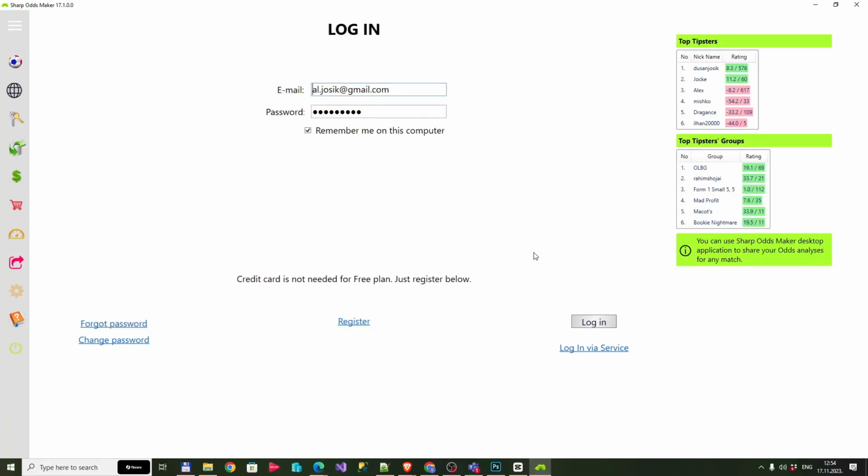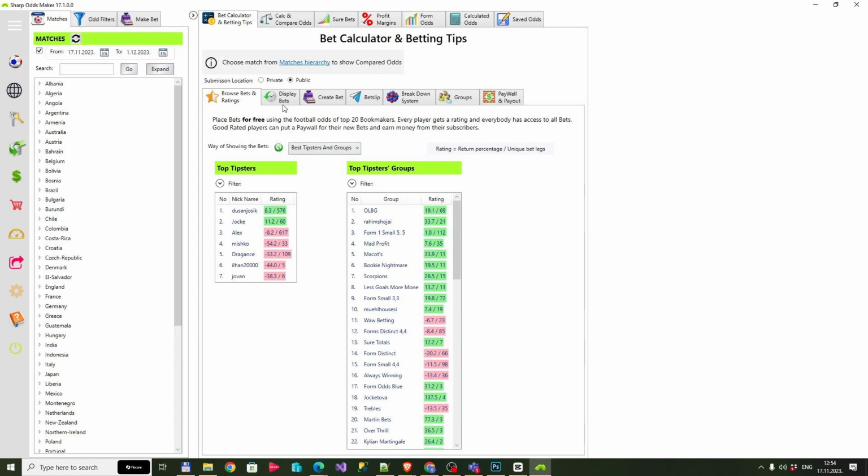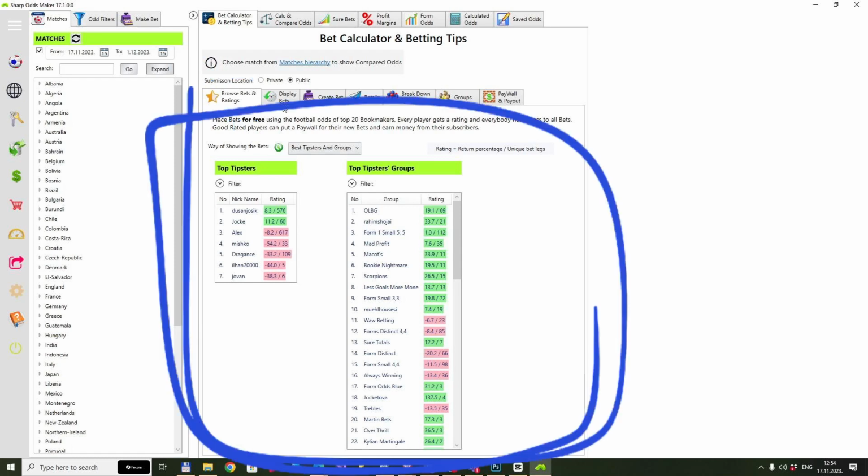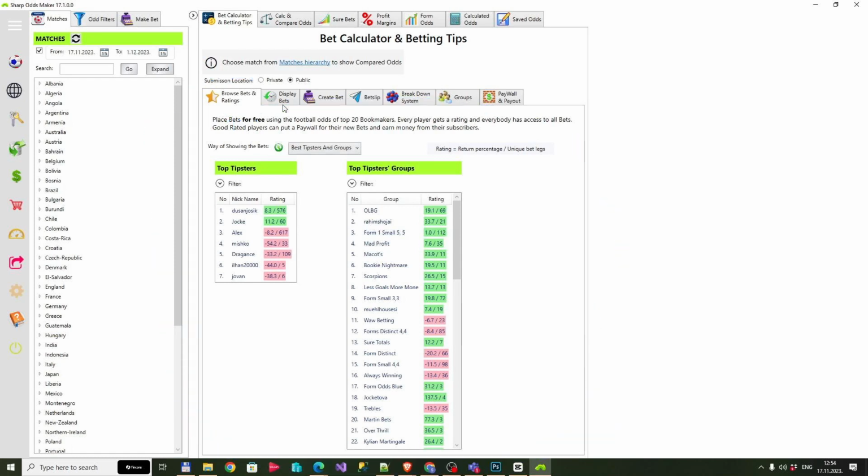Hi, in this video I will show you how to find the best tips. After launching the application, following the login screen, you will find yourself on the home page of the application, under the Browse Bets and Ratings tab, where tipster competition results are displayed. It is located within the Bet Calculator Betting Tips tab.